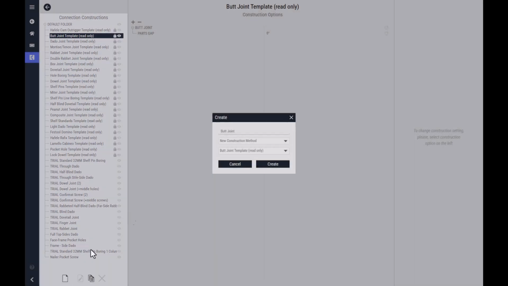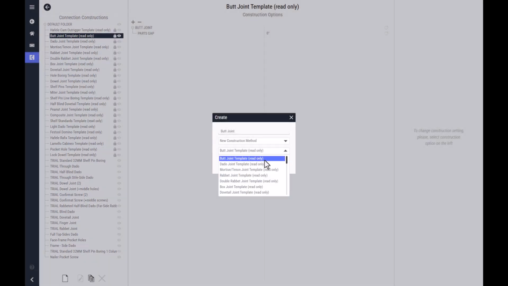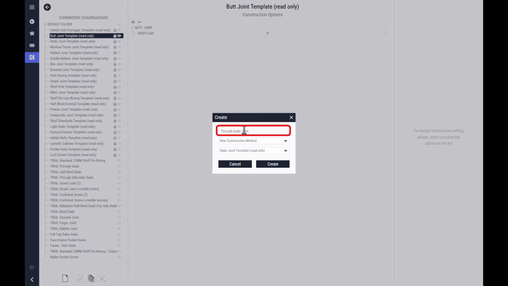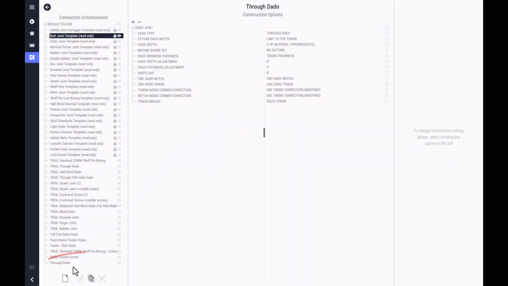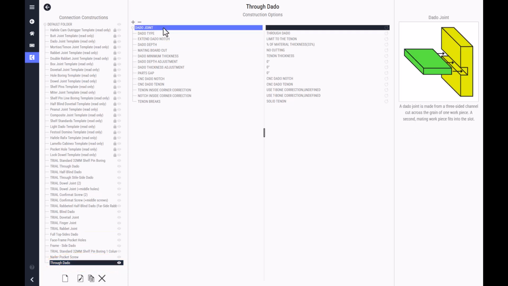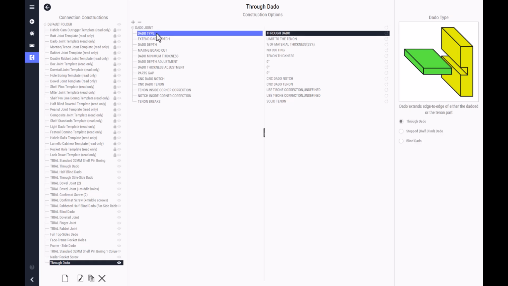For this example, we will create a new dado joint from scratch that we will name Through Dado and select Create. Select the new Through Dado joint and let's walk through the parameters. You should see the name at the top center and then select the dado type. What we mean by dado within CAD Builder is that anytime you have a groove cut into a part, then you will have the adjoining part filling in that groove, and this would be considered a dado joint.